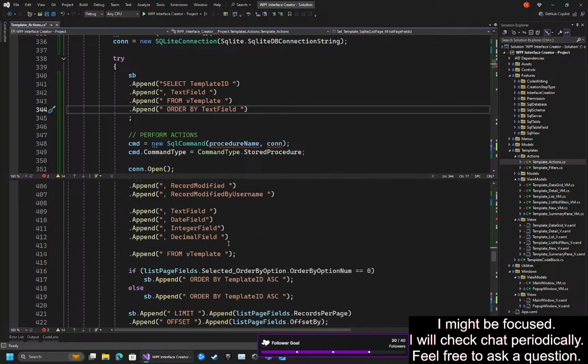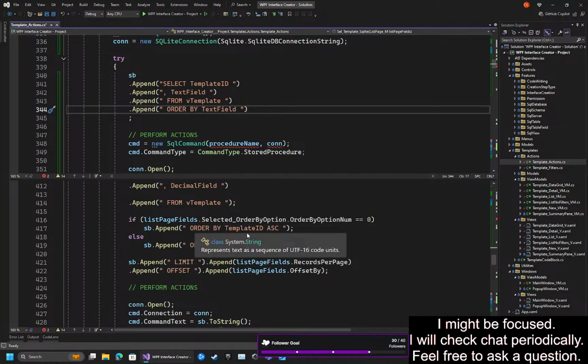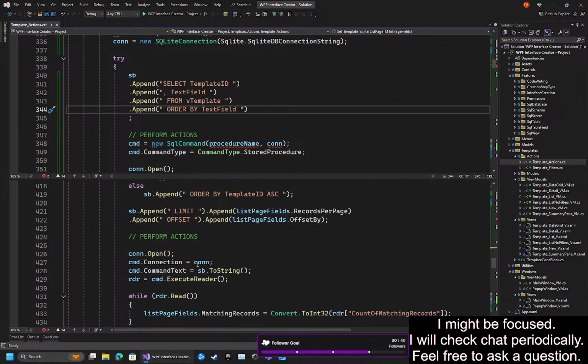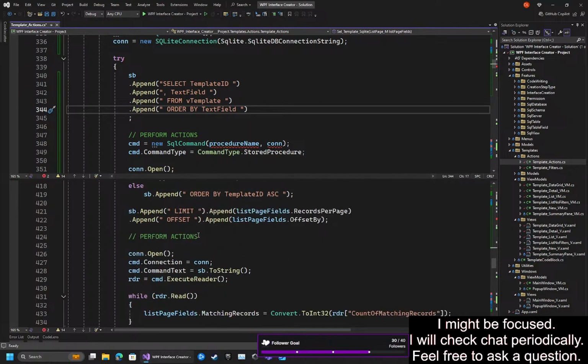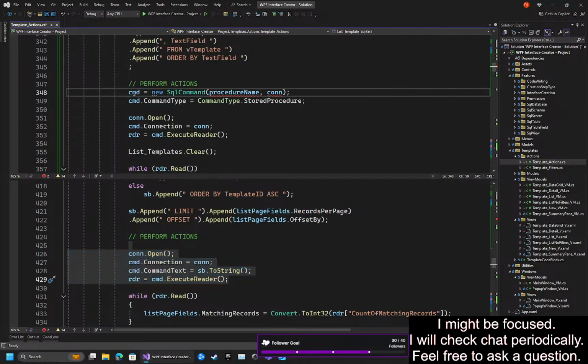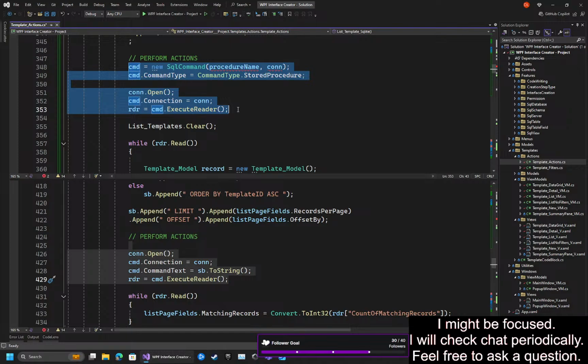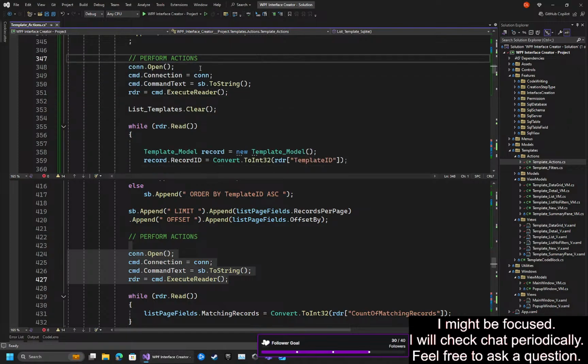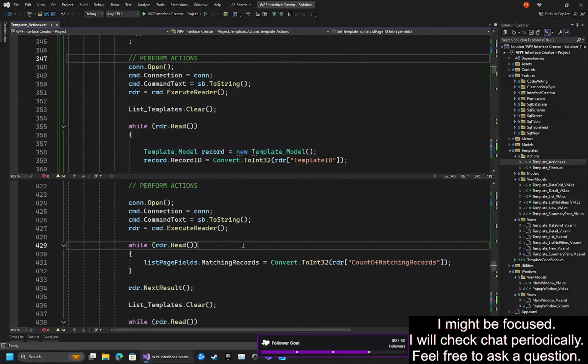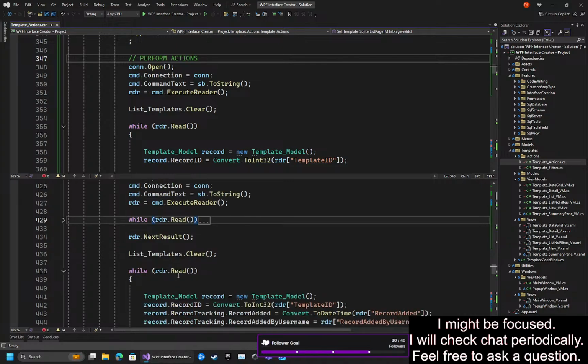That's pretty simple. Down here, we're not restricting the limits, we're not offsetting anything, and we don't apply any where conditions to this. We just perform actions, which means we open the connection, establish the command text, and then execute a reader. That's essentially what we're going to do up here. And we go down to where the reader is. Boom, like that. Down here, this is trying to say matching records. Well, we're not doing that one. We're going to do something similar down here.